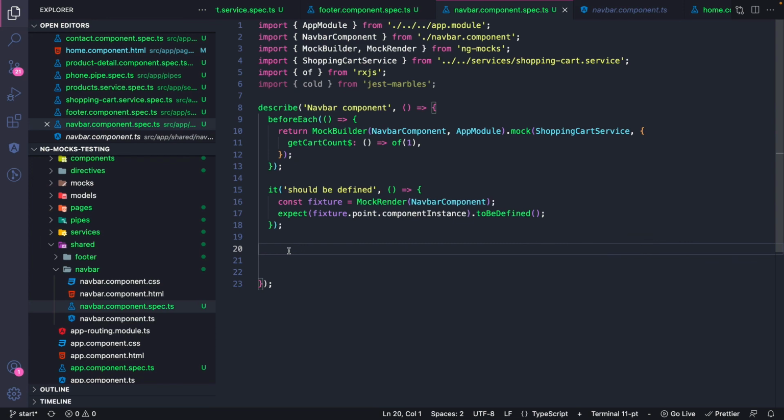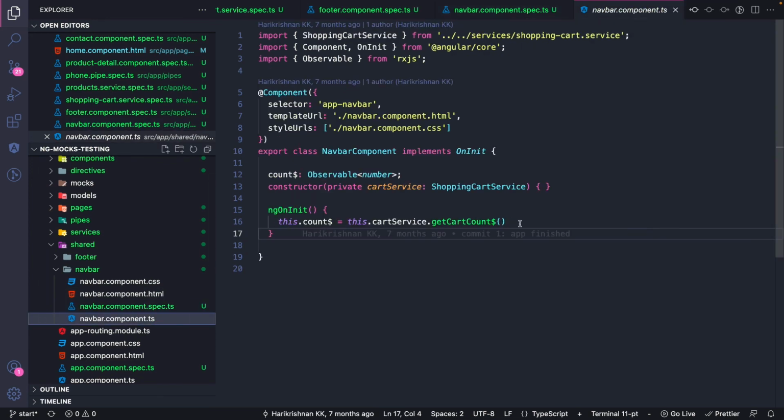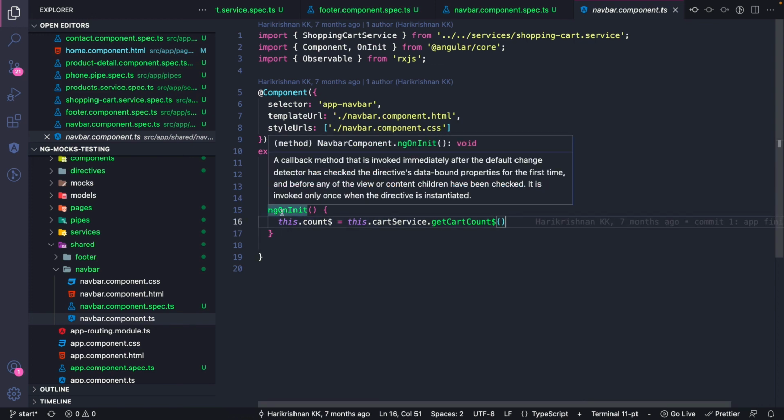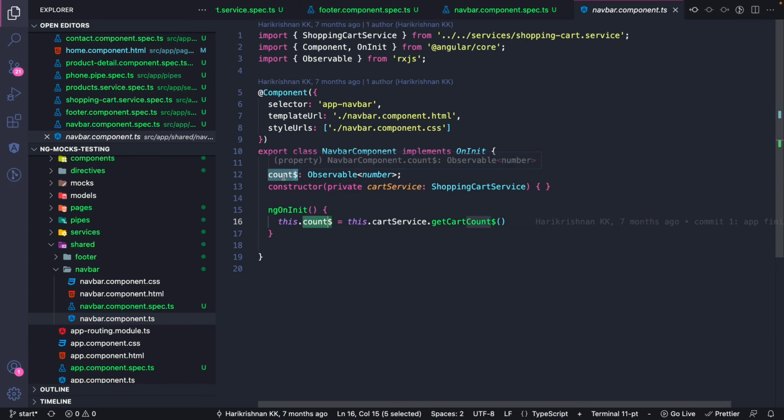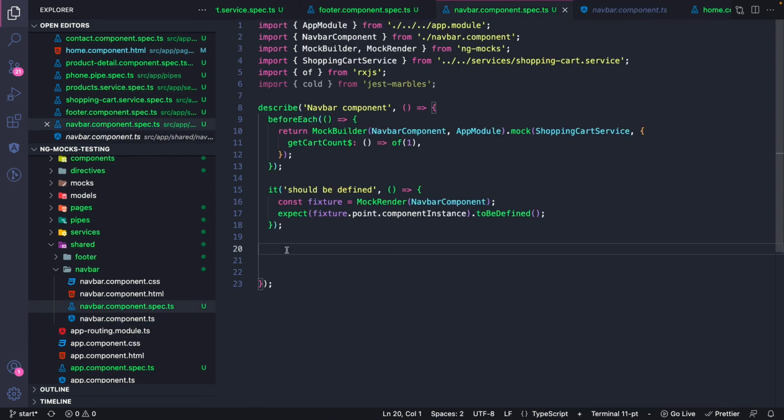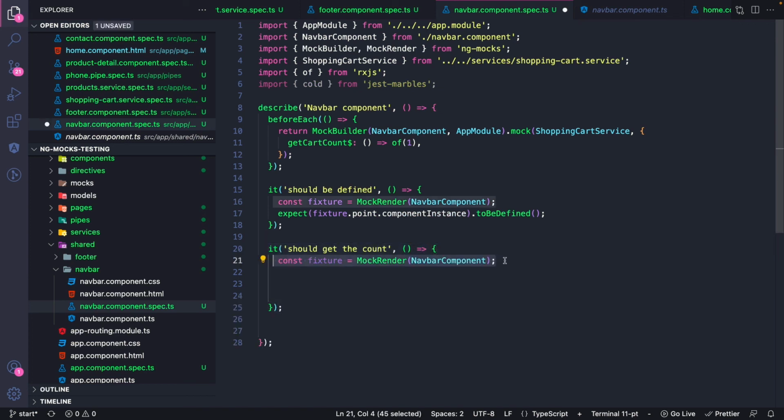Similarly, we need to have one more test case to cover this criteria where we have an observable of number, and on ngOnInit, the cart service getCartCount would return an observable of the number that would be assigned to this count variable. Let's switch back to the spec file and start writing the test case. So it should get the count. We grab the fixture from the MockRender by passing the navbar component. We grab the component instance by calling fixture.componentInstance.